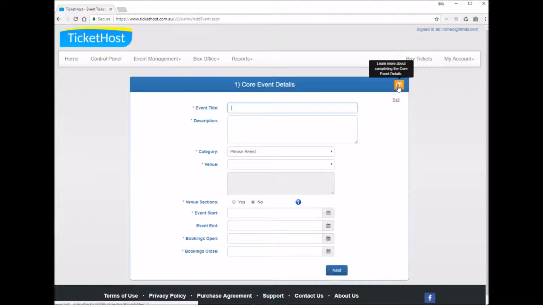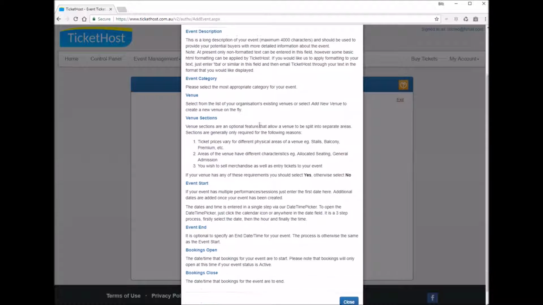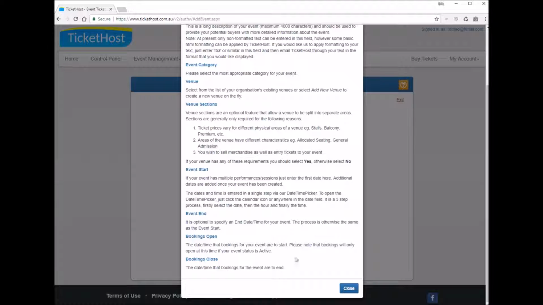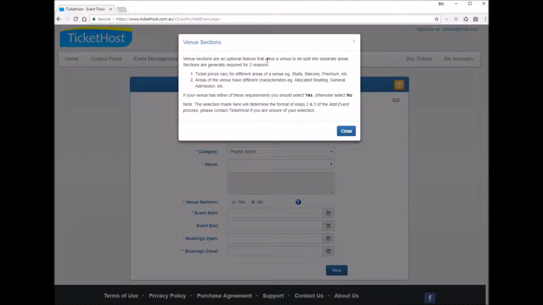Over on the top right, you'll find the orange information icon. Clicking on this icon will display some detailed information relevant to the current screen. There's also field level help. This can be viewed by hovering your mouse over the relevant field. Finally, the blue information icons provide more detailed help on various areas throughout the process.